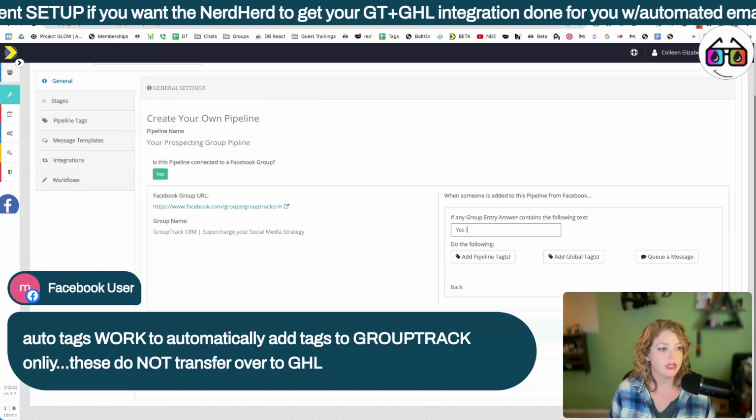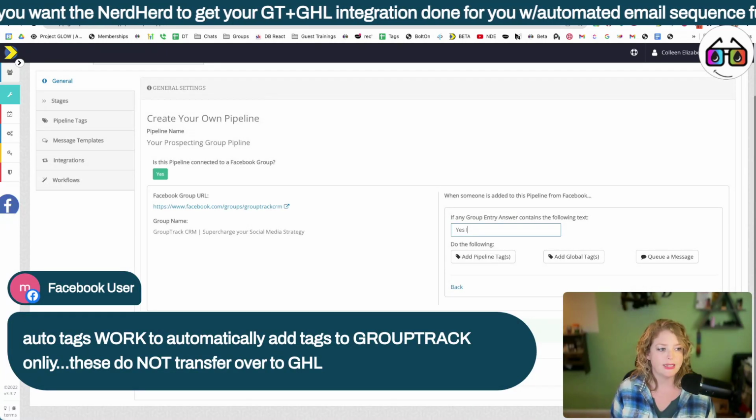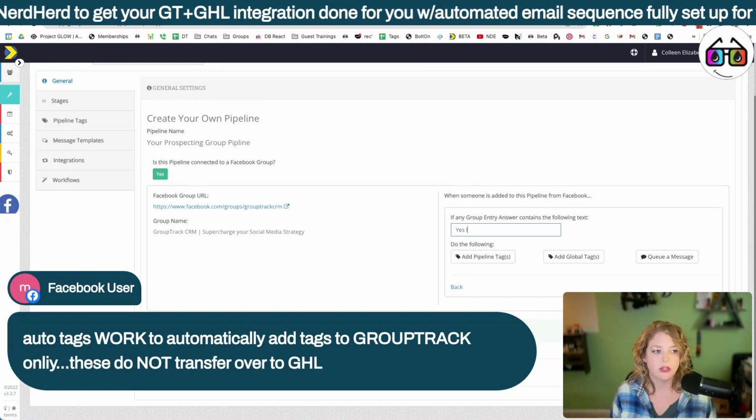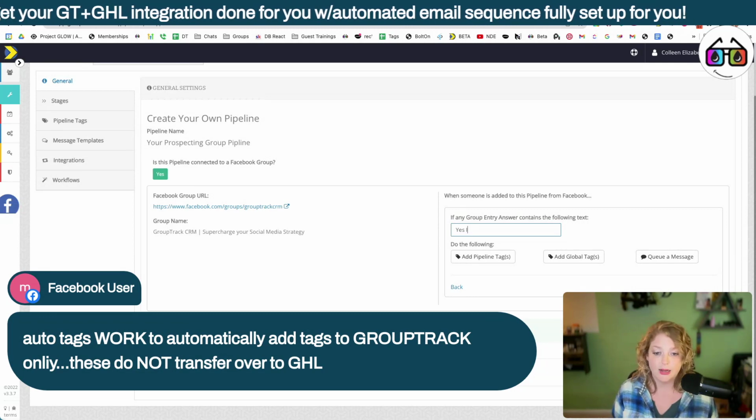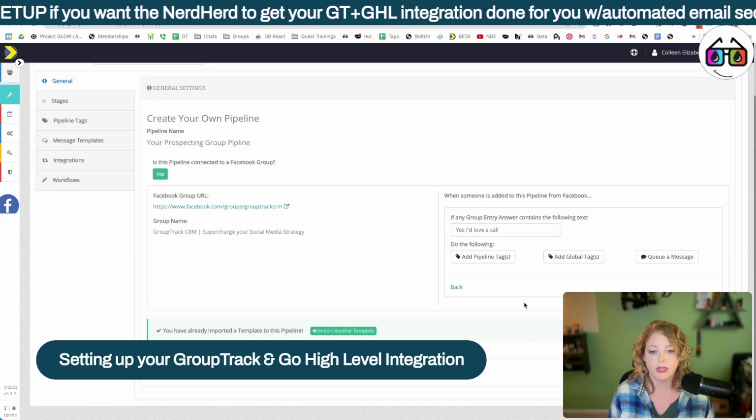Yes, exactly. Auto tags work to automatically add tags to group track only. These don't transfer to Go High Level. Absolutely. So that's what we're going to walk through now.